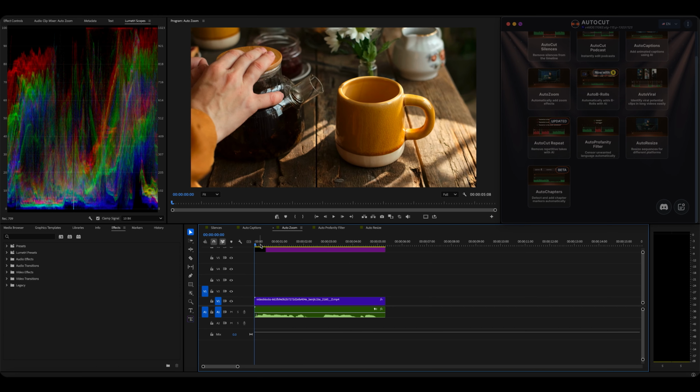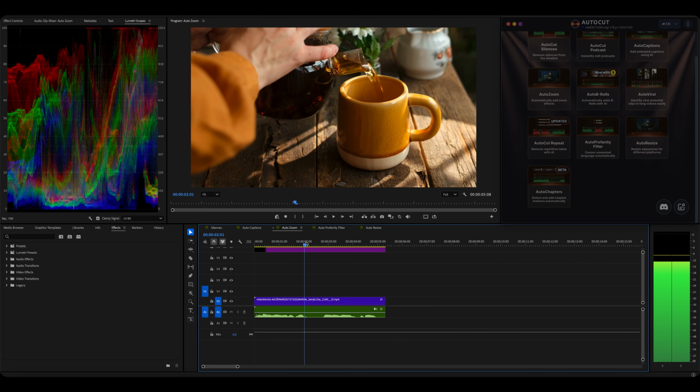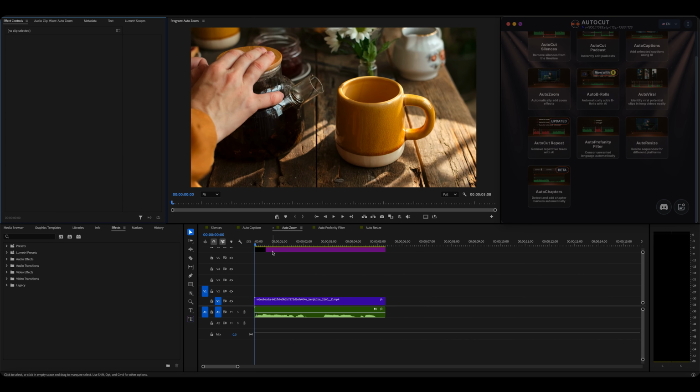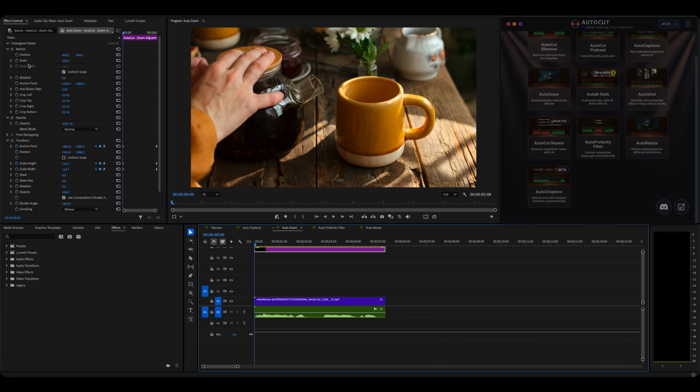So as you could see, nice little subtle zoom. And what's cool about this is you didn't even need to use any keyframes. You didn't even have to go into effects controls to create those keyframes, to create a scale or any sort of movement over here. AutoCut just did it for you. Now, that's pretty cool, and it saves a lot of time.